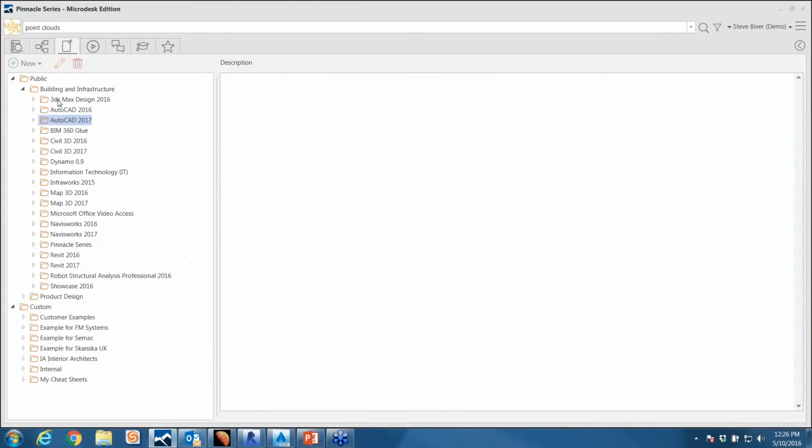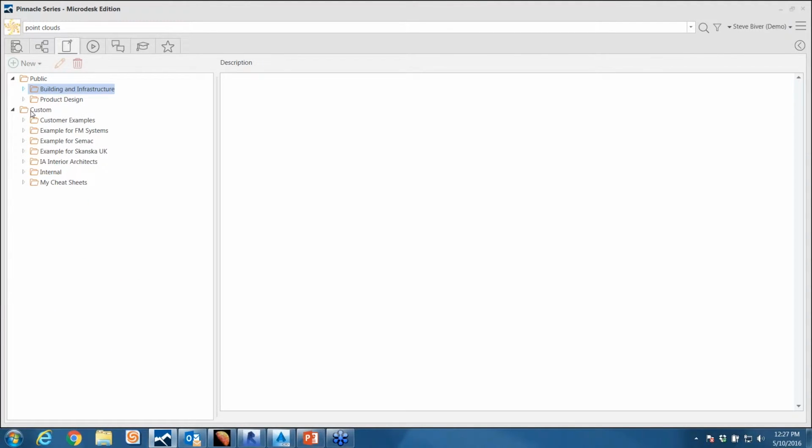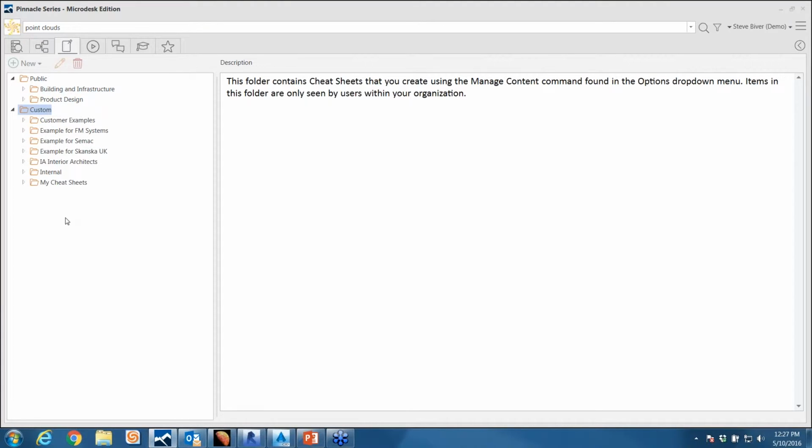This really encapsulates what a cheat sheet is. These are tips and tricks. They're troubleshooting notes. They're frequently asked questions. That's really what a cheat sheet is, frequently asked questions. So in the public folder, if you notice here again through the folder structure, we have hundreds upon hundreds, probably even thousands of cheat sheets now available to our Pinnacle Series subscribers, giving these frequently asked questions in a very easy to search system so that when you're stuck, you know exactly where to go to find that answer or to search on that answer.